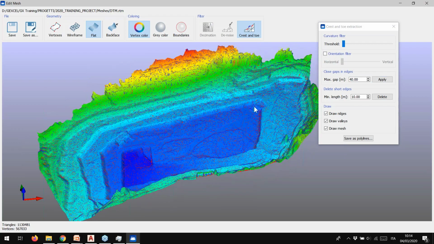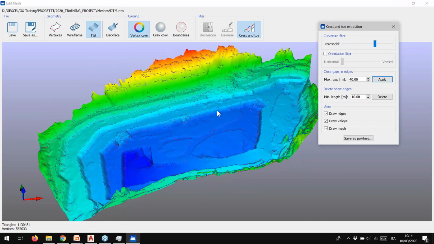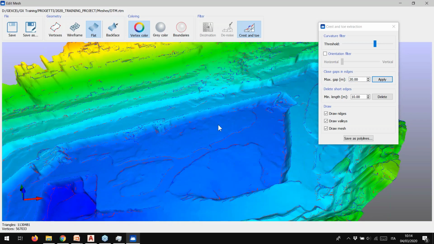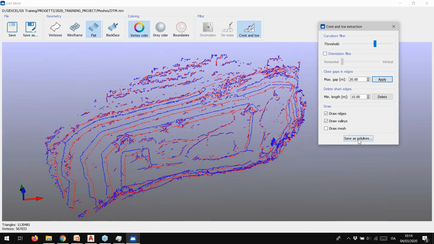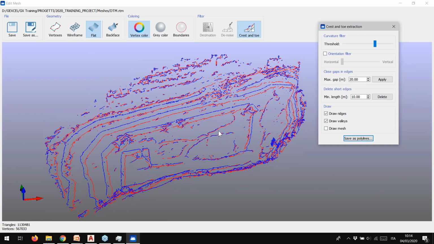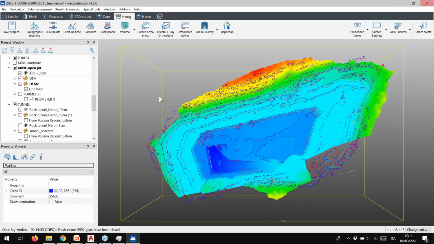Here, you can easily extract polylines according to the discontinuities of the surfaces. Toes are displayed in red and crest in blue. You can choose if you want to close the gap or erase only the short edges, in order to get a smoother and continuous polyline. The obtained polylines can be saved in the main Reconstructor project under the Polylines item group. Crests are the ridges and toes the valleys.